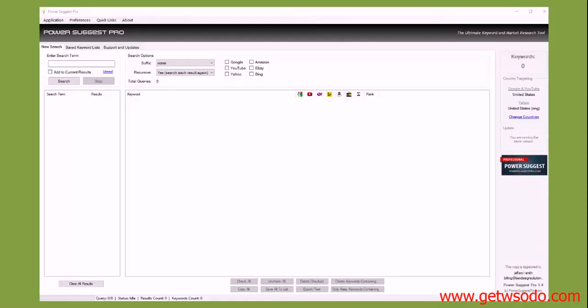Hi, this is Jeffrey Smith, and we're inside of the Market Recon module inside of SEO Bootcamp, and the tool that we're going to be looking at right now is called Power Suggest Pro. Now, unlike keyword research tools, Power Suggest Pro is actually a keyword discovery tool, and what makes a discovery tool different is it's actually showing you what people are searching for right now.